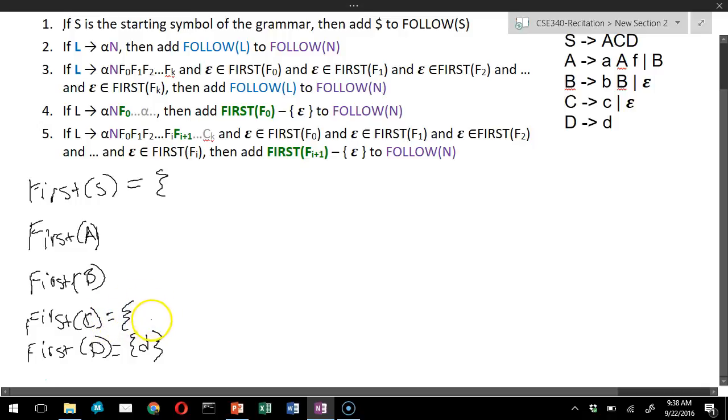All right. What about first of C? C and epsilon. All right. What about first of B? First of A? And first of S? D? D as well? Yep. Cool.